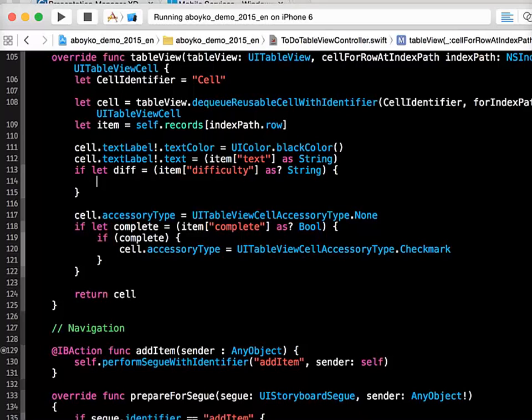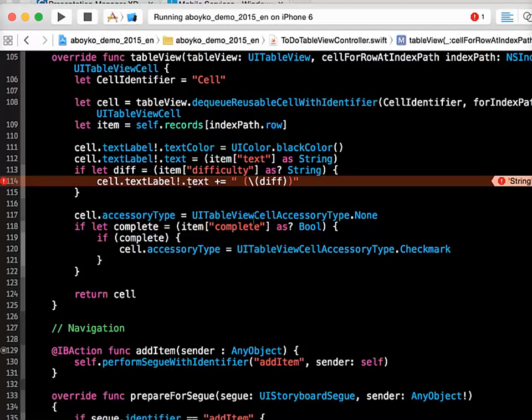So what we're gonna do, we're gonna set cell text label text, and our parentheses. All right. Okay. Let's just extract an extra variable.